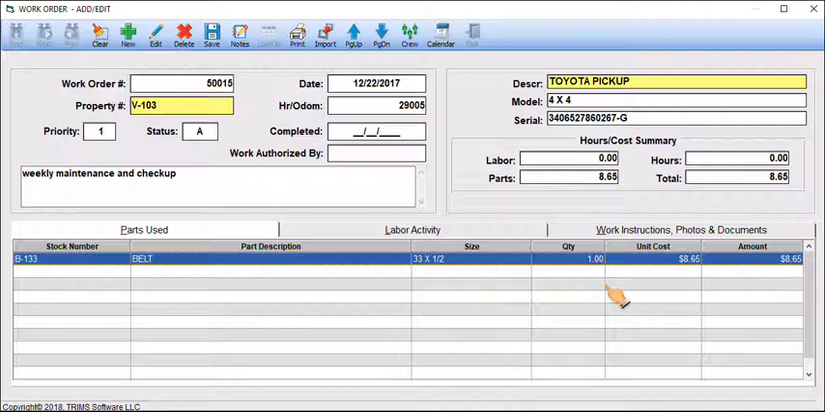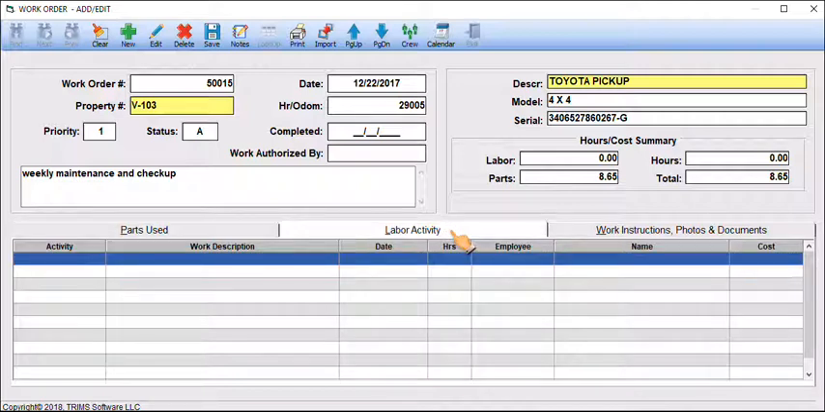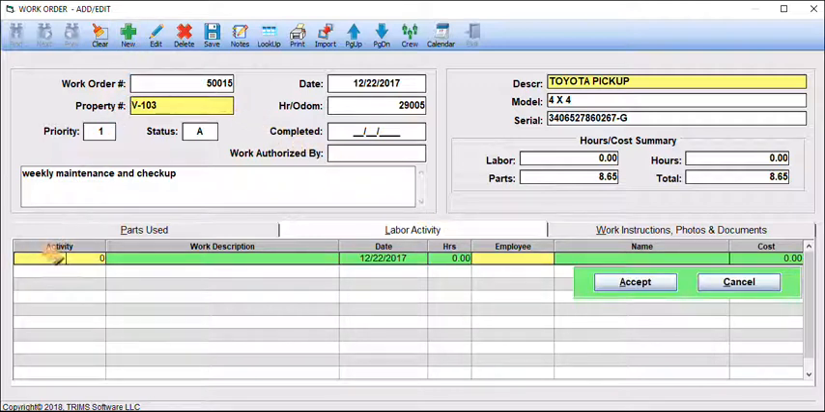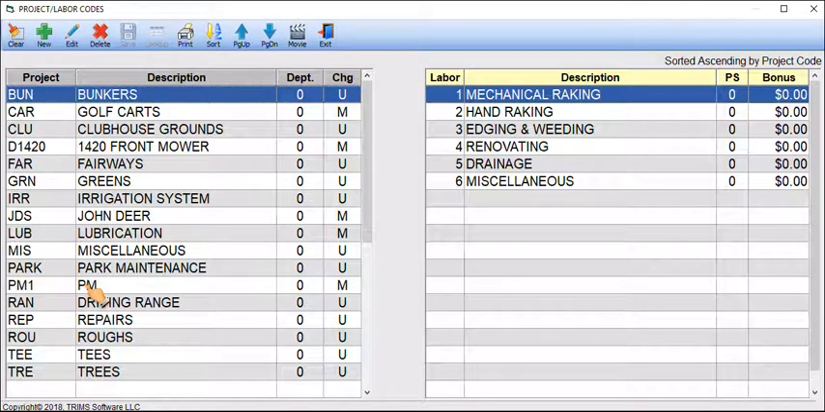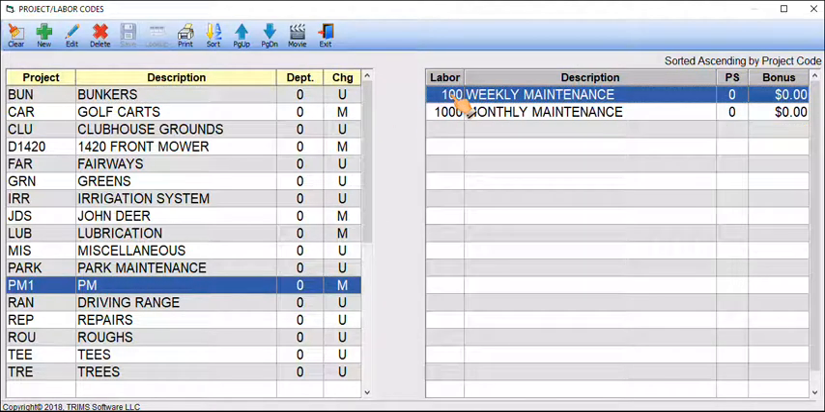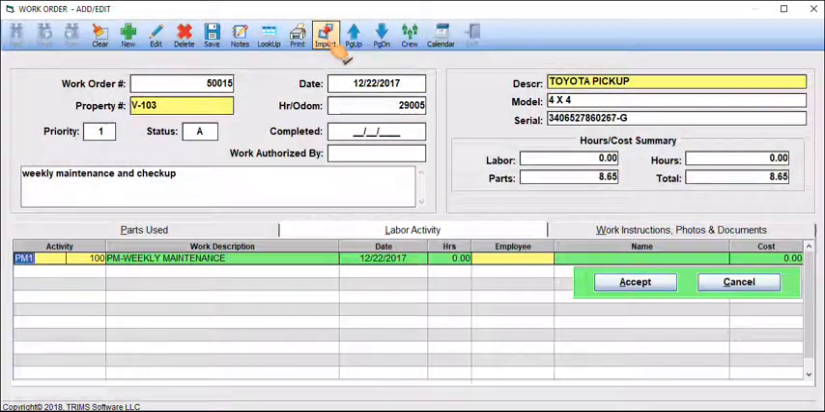Next, click on the Labor Activity tab to enter a project and labor code describing the activity that has been performed. To add labor activity, click on the New tool. If the activity code is not known, position the cursor to the activity code field and double-click the mouse. The project labor code screen will appear, allowing you to locate or add the activity code. Once the activity code has been located or added, press Exit to remove the screen and the selected activity code and description will be displayed.